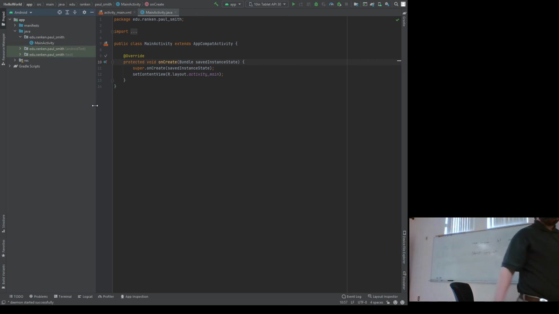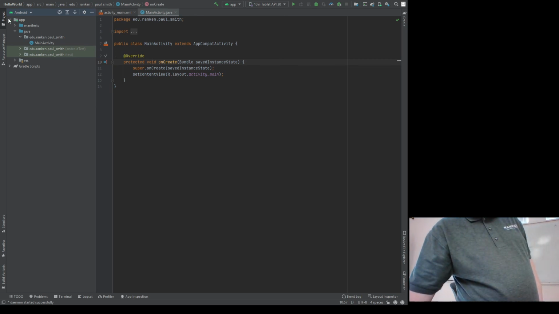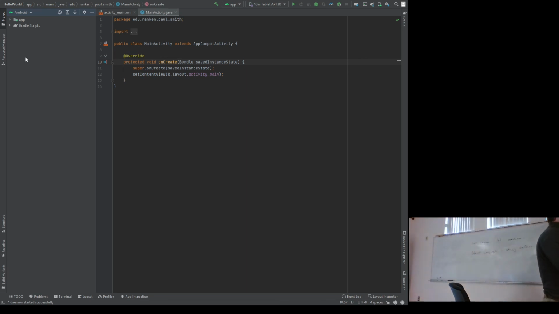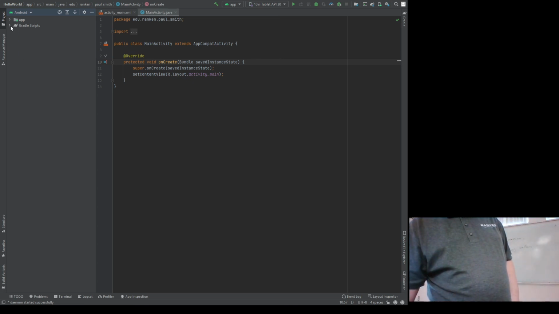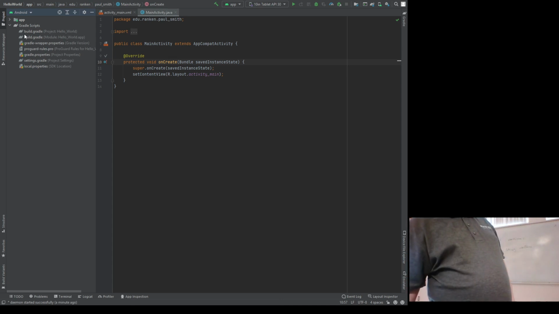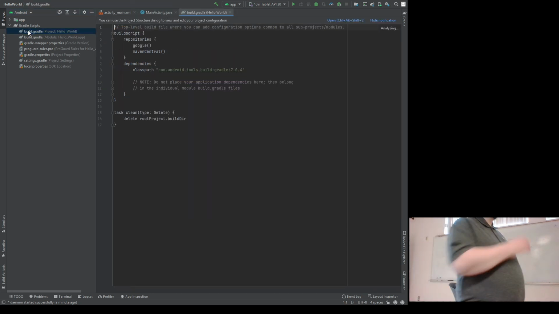Okay, so at the very top level, you'll see that there's basically two folders listed. There's an app and there is a Gradle Scripts. Everybody see that? So the app is where the main part of your code is. That's where we'll spend most of the time. The Gradle scripts are the scripts that are actually used to build your application.